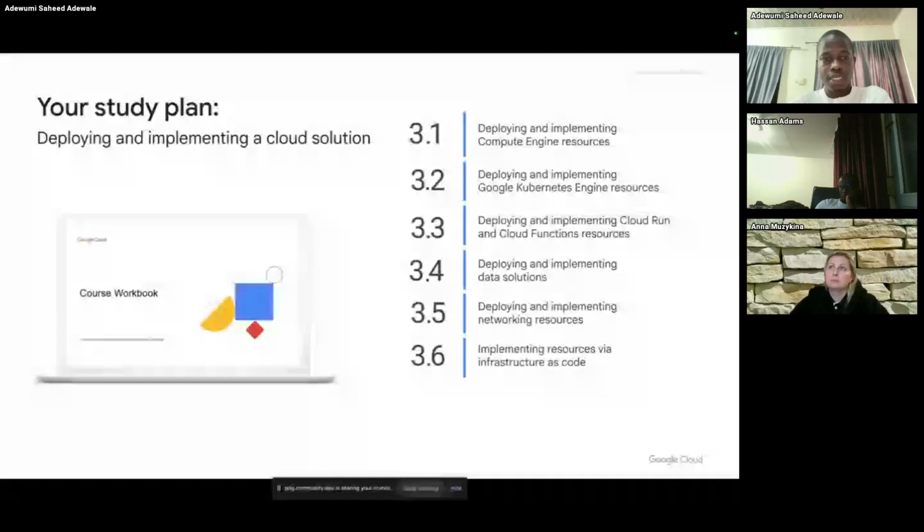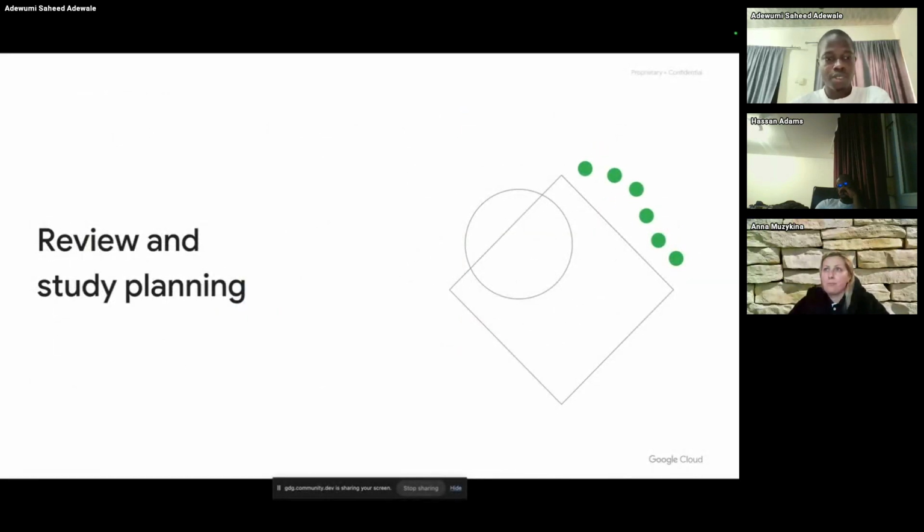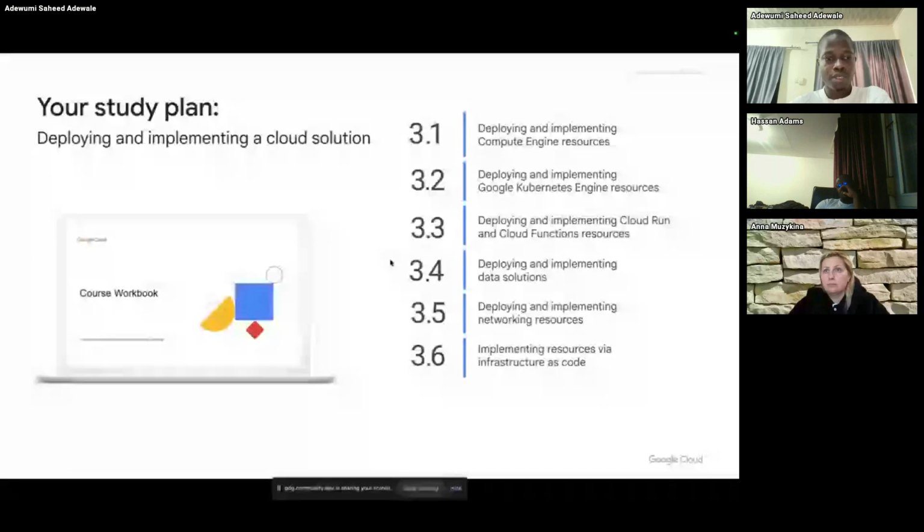So these are the reviews, the review and study planning. We have deploying and implementing cloud solutions. I've mentioned all these. These are the different resources you can deploy and implement. We have Compute Engine, Google Kubernetes Engine, Cloud Functions, and Cloud Run. We have data solutions, networking resources, and infrastructure as code.